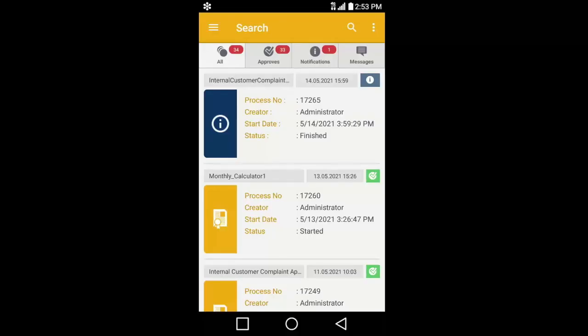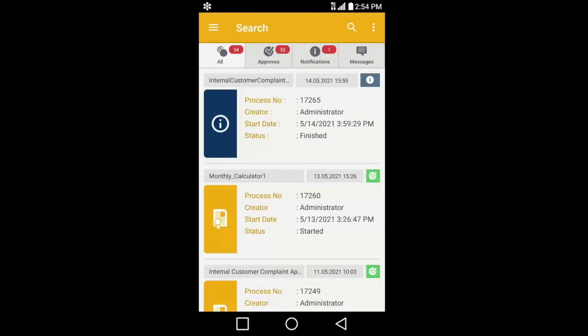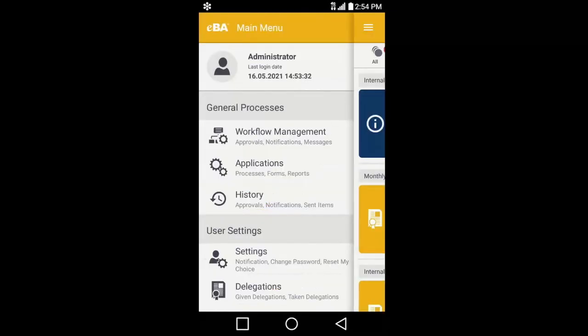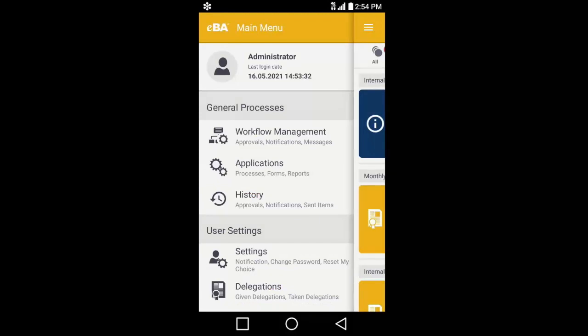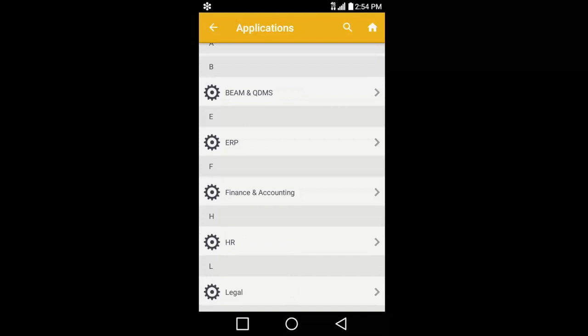This is the home screen of our mobile application. It is available for Android and iOS devices. After you log in, you can find all the approval requests and also the pending tasks on this home screen. On the top left, you can also find the main menu, and you can find the applications that you have digitized in our system.